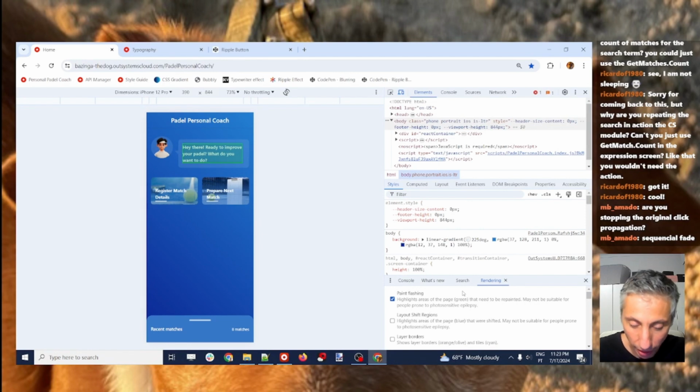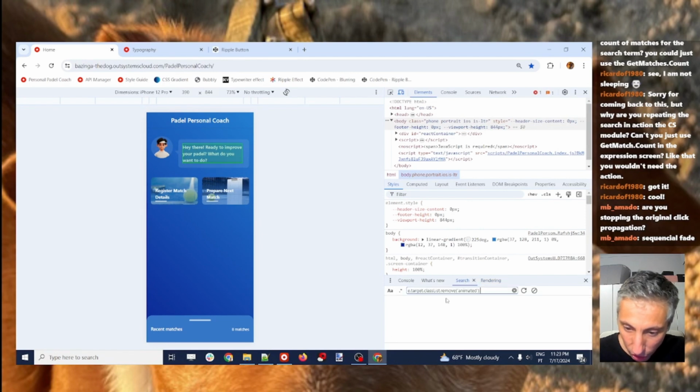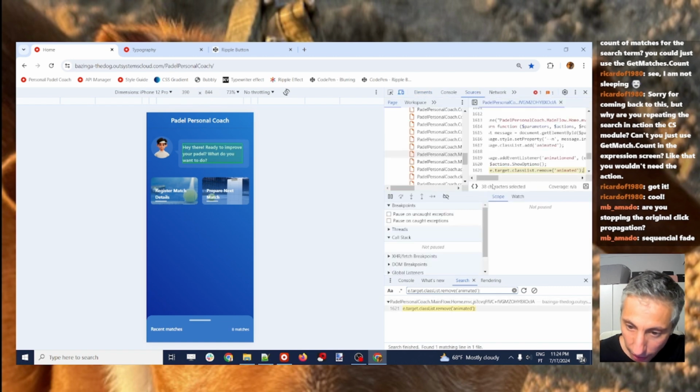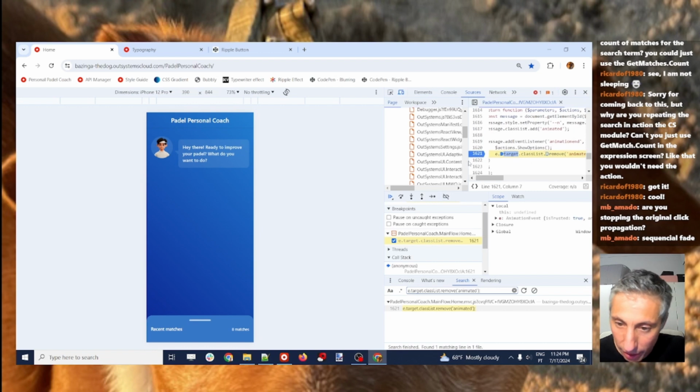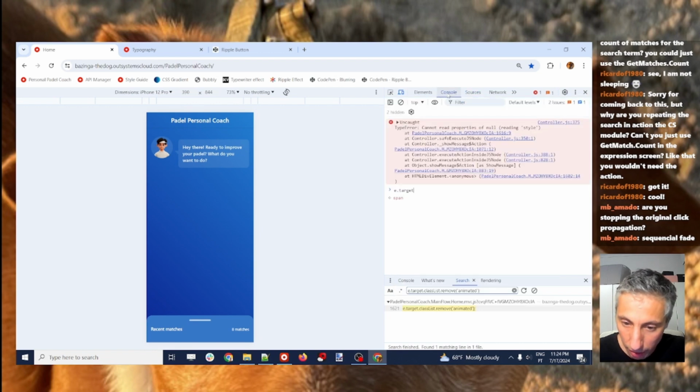So when you want to find some code, just type here the code that you want to find. Let's check this. On animation end, okay, it comes here. Let's check e.target. That's the span, right? It should probably be the parent. The parent element should have the class list remove animated. Okay, that's where it went wrong.